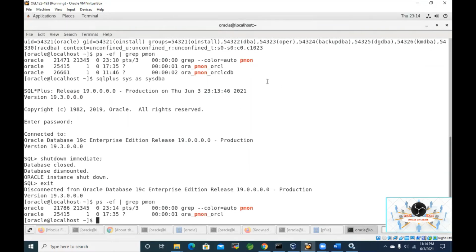Now you can see it confirms. Earlier, this one was there because that was the 19C, as I explained. So now it is gone. Now we have only the 12C one. Okay, so that is how we check whether the database is up and running.